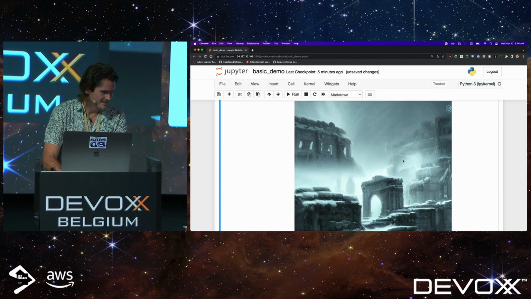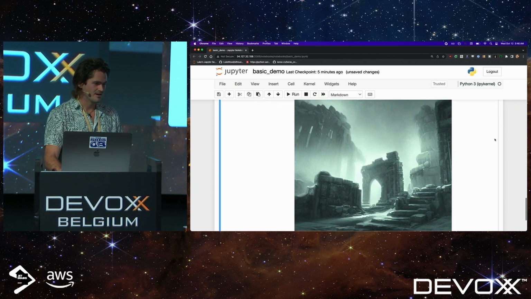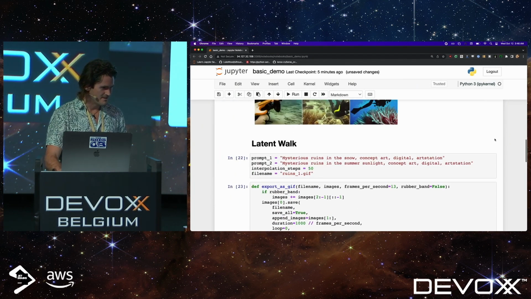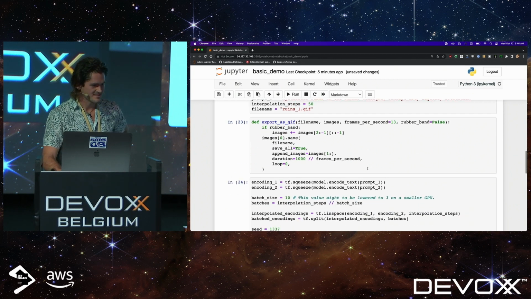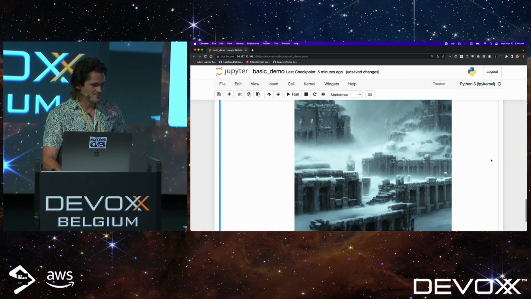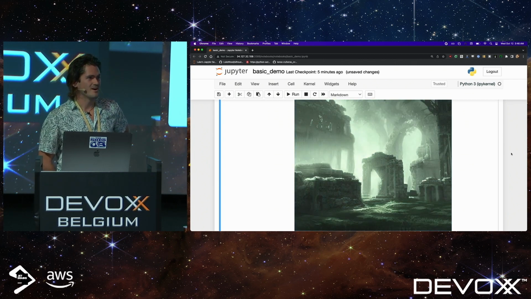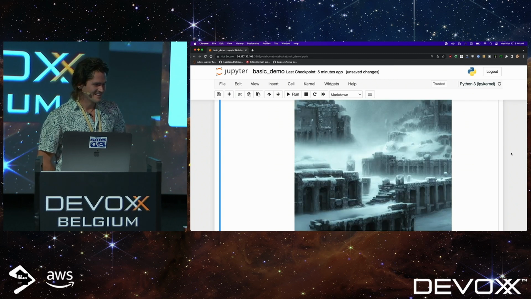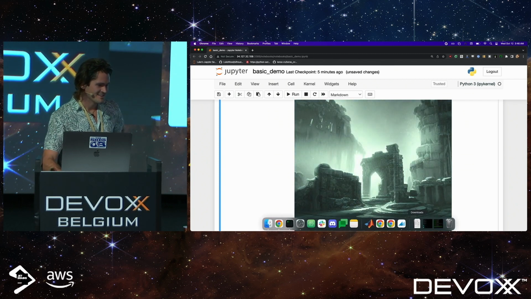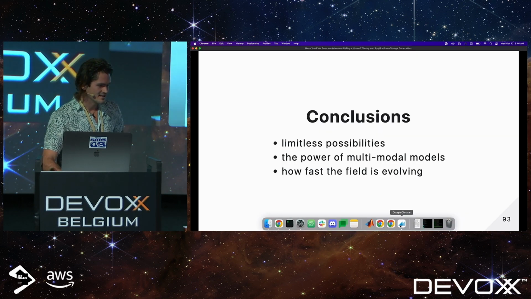Here it is. Yeah, you can walk the latent space. So here are 2 prompts. Mysterious ruins in the snow, concept art, digital art station. Mysterious ruins in the summer, sunlight, concept art, digital art station. And this is what it comes up with. This is so cool. You're just walking through that latent space between those 2 prompts. This is an interpolation. And this is amazing. So there's a lot of cool things you can do with this.